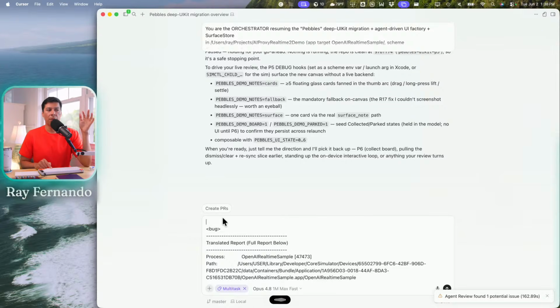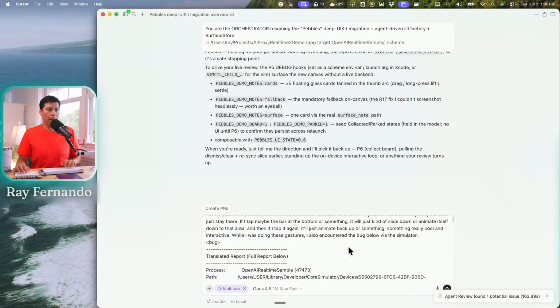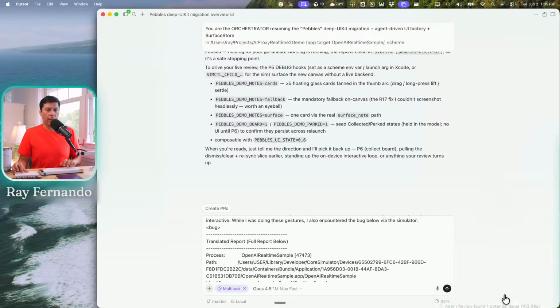While I was doing these gestures, I also encountered the bug below, via the simulator. Okay, cool. So let me go ahead and send that across.